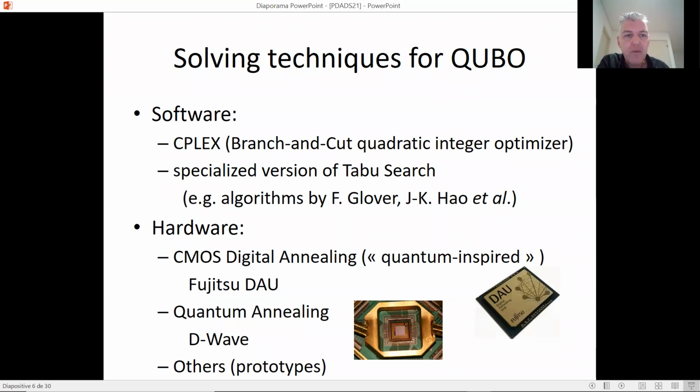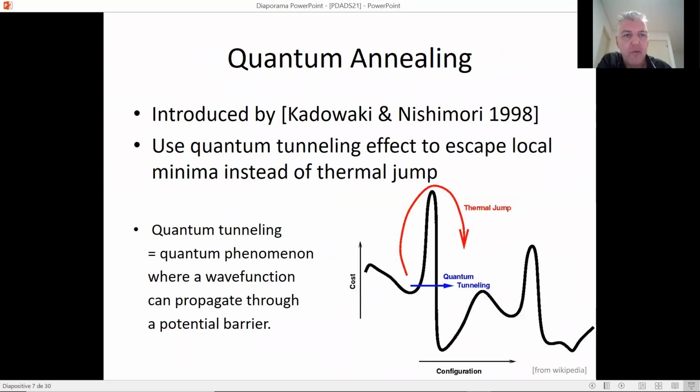For solving QUBO, therefore, you have two types of solving techniques. Software: you can use CPLEX, or you can use special versions of Tabu Search. Or hardware: quantum-inspired digital annealing by Fujitsu, for example, or a real quantum annealing machine like the D-Wave. And you have also others. The first two, Fujitsu and D-Wave, are commercial systems. The others are just prototypes.